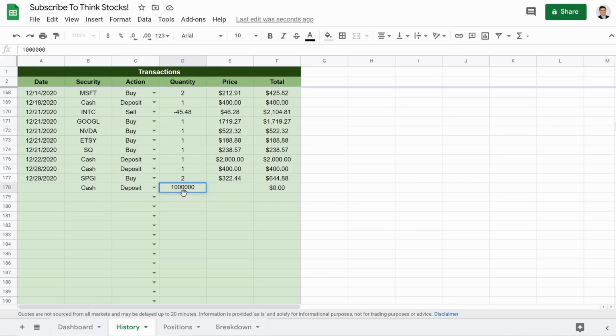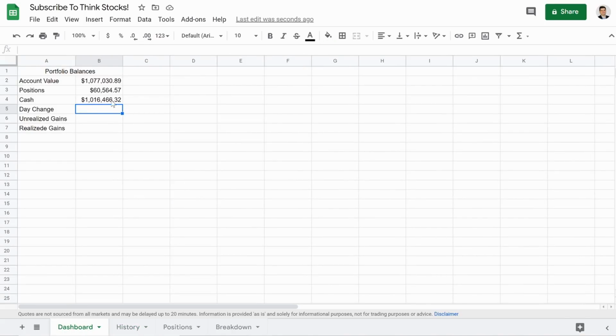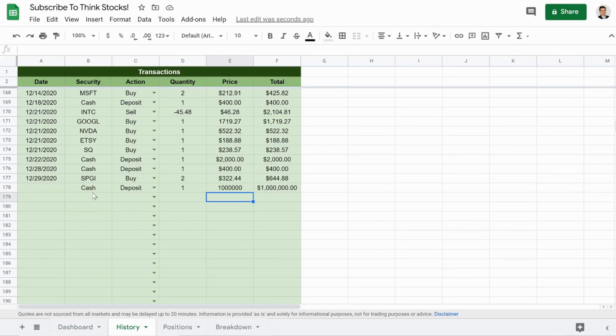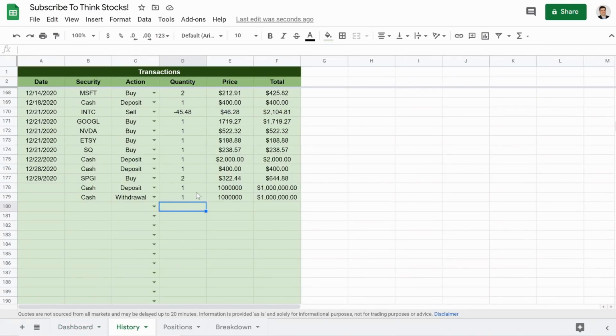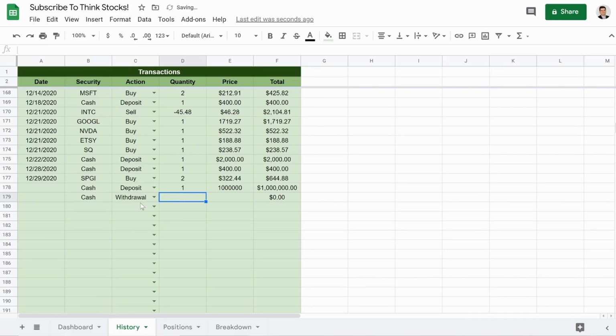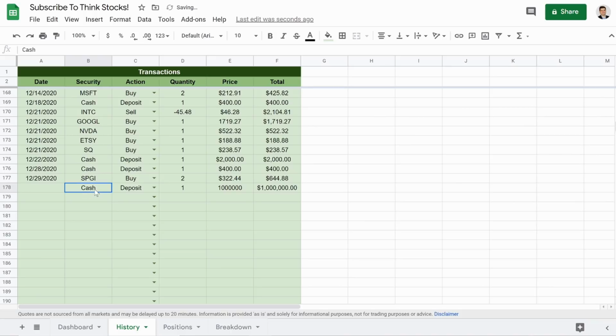Oh, well, actually, I should explain this. The quantity is 1, so it's 1 deposit, and the price is where you're putting it in. So price, let's say I won the lottery, $1 million right there. If we go to dashboard, you can see cash is updated to $1 million. Let's say then I realize, wait, I need that $1 million because I'm buying a house. If we do withdrawal, making 1 withdrawal of that 1 million, you can then see it updates. So right there. All right, so now that we know all of that works, let's actually just delete this.